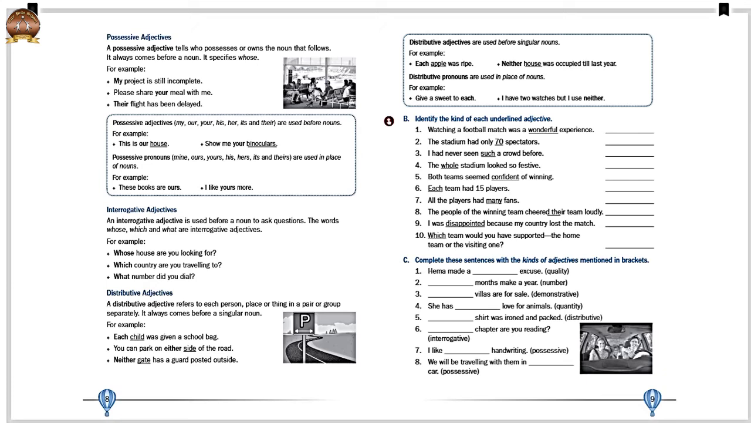And when they are coming as pronouns, see, they are coming at the end. Give a sweet to each. I have no watch but I use neither. So they will either be at the last, or they will be associated and near a verb. They will never be associated with a noun. The moment they come with a noun, they become an adjective.